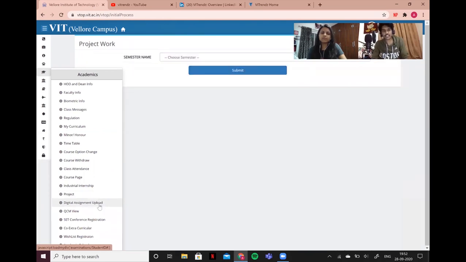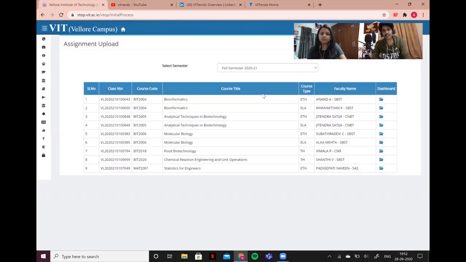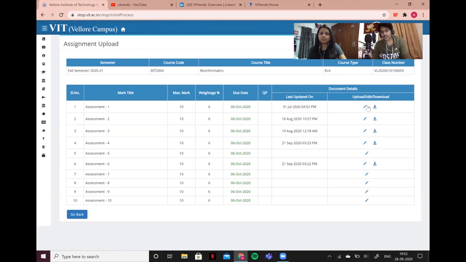In academics, you can see digital assignment upload. As I said, it's pretty important because you have to upload your files, which will be your assignments. So just choose your semester first, then choose the subject and click on that folder icon. Then you can see everything. Some of the important things here are QP and your upload column. QP is the question paper, so that will be uploaded by your teacher. You can just download it. Here he has not uploaded anything, so that's why it's empty.